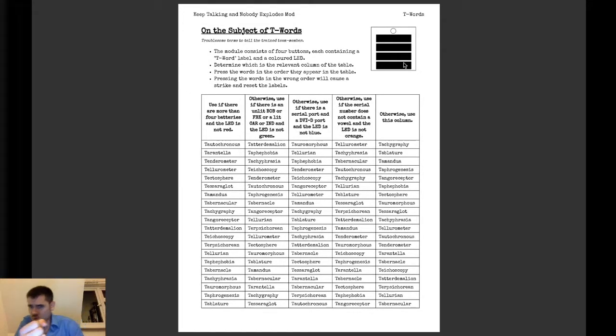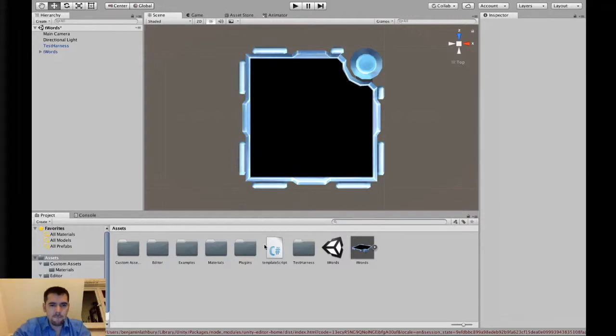But I'm going to show you how to do 4 buttons and how to do the highlights and stuff for them, because I think it's an important thing to learn. It's one of the most basic things you'll do when it comes to creating mods. So let's start off with some buttons, shall we?